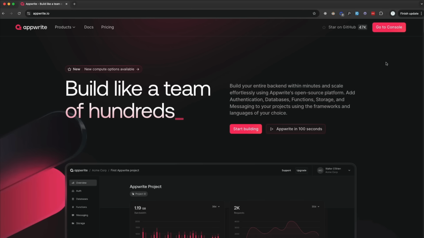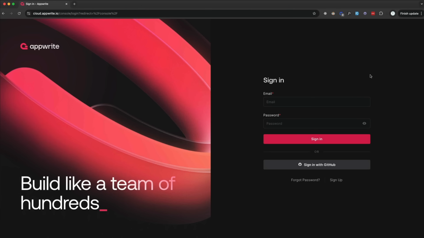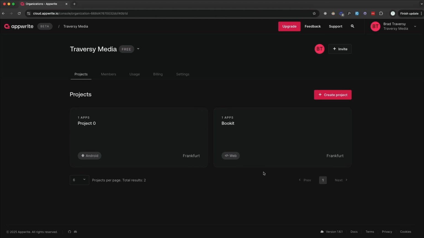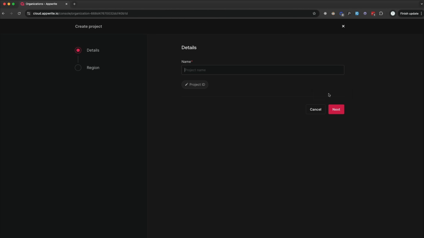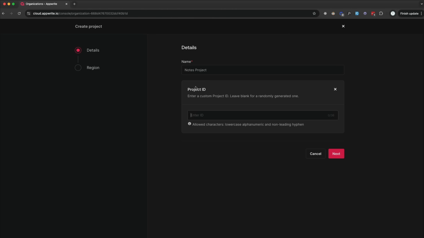And you can just log right in with GitHub. So I'm going to go to appwrite.io, go to console, and I'm just going to click sign in with GitHub, and it should just bring me right in. And then from here, what you're going to want to do is create a project. Okay, and I'm going to call this Notes Project, and then the project ID, if you don't put anything, it will get generated, but it'll be just a bunch of random characters.